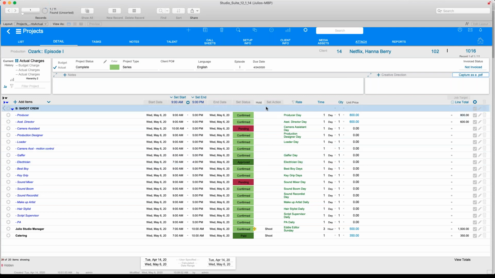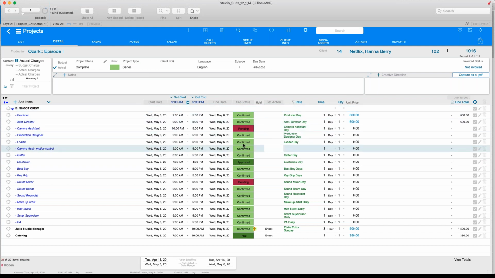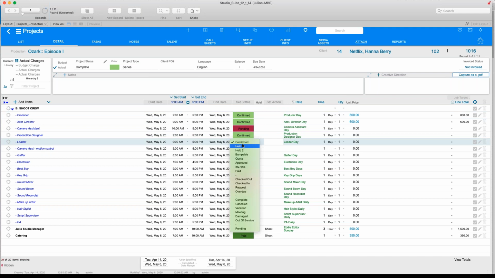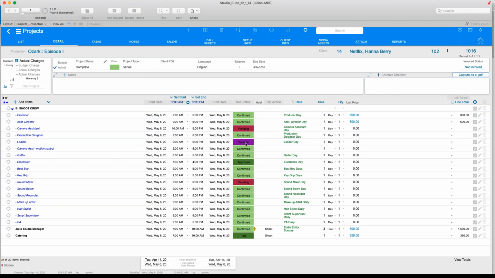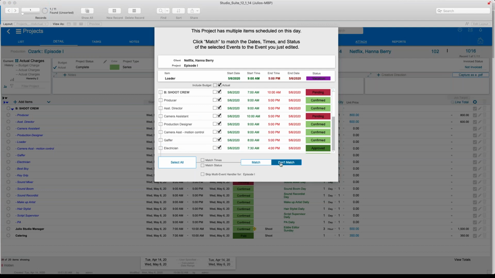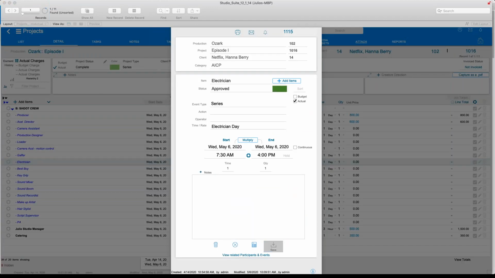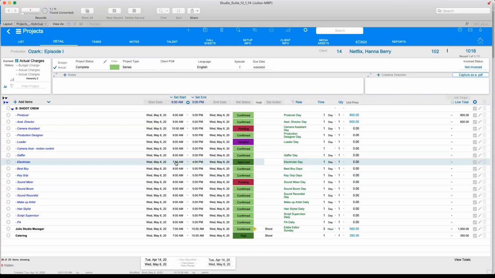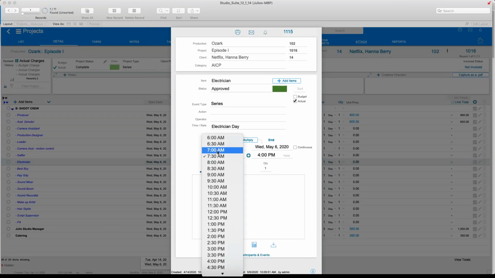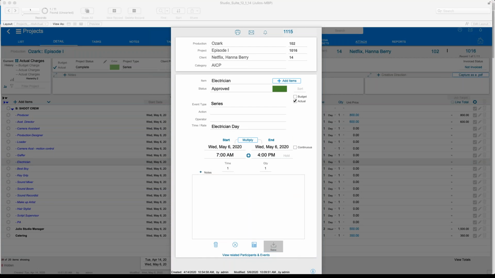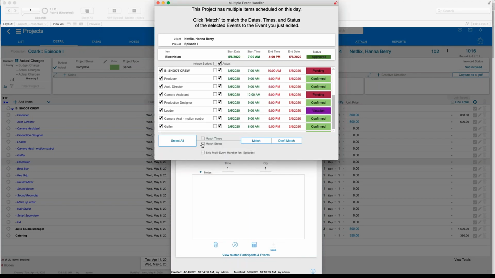Let's see, what else do we have? We have also these confirmation statuses. So maybe the loader isn't confirmed and he's on vacation, so we can do that. Let's say don't match. Oh, and on the previous example, we changed the time of the electrician. Let's just change it again. We selected match, but we didn't check any of these. So let's say match times.